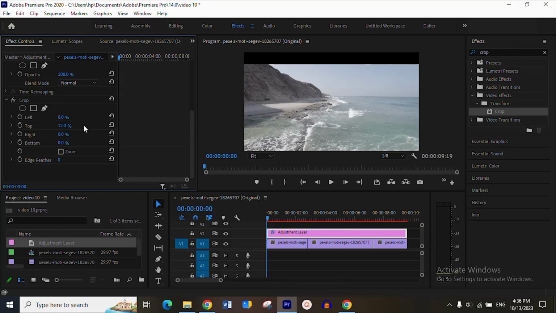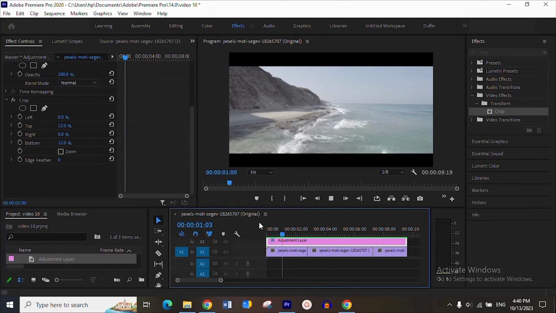I'm using 12 but you can use a bigger or smaller percent depending on how big you want your black bars to be. Okay, and now as you can see I added these black bars over my footage. That's it for this tutorial.